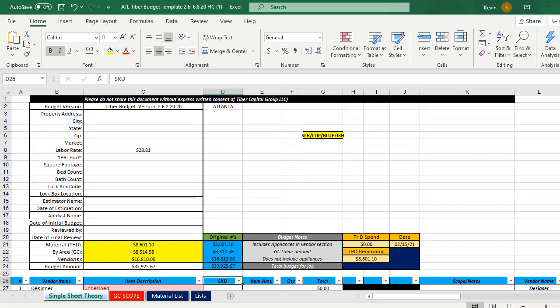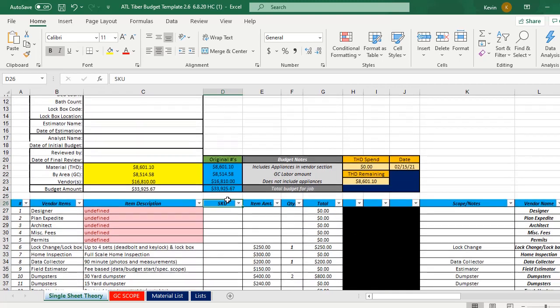In our previous video, we gave an overview of the entire budget template, and we talked about that there were three sections: the top being the property info, the next section being the vendor, and the last section being the GC section. Today, in this video, we're going to focus on the vendor section.